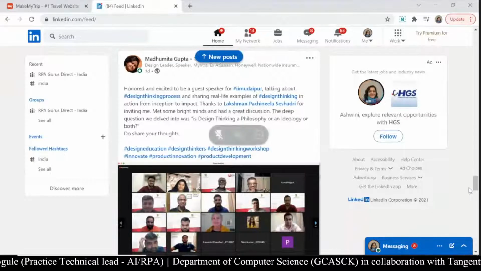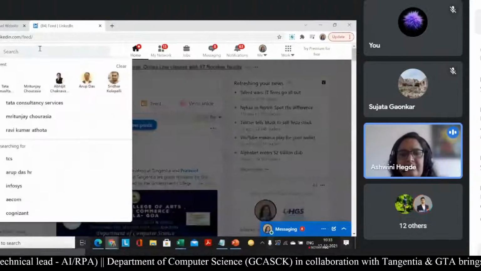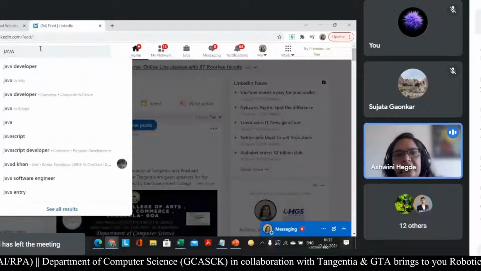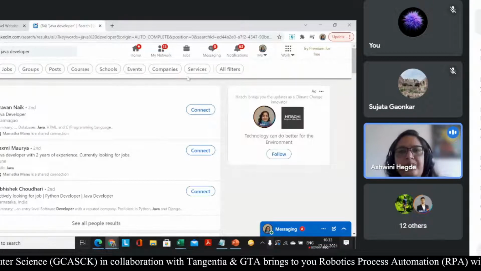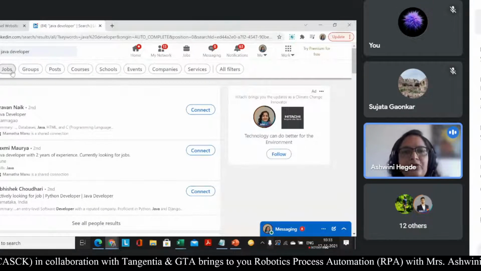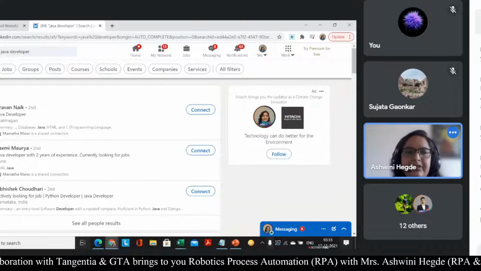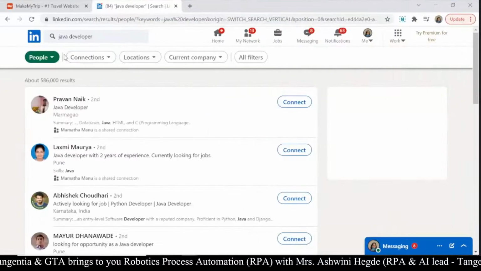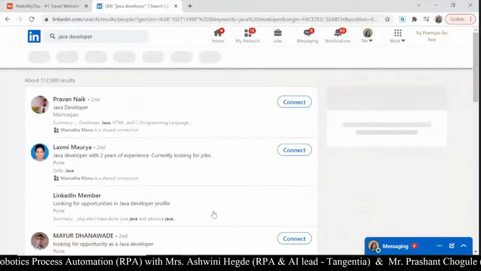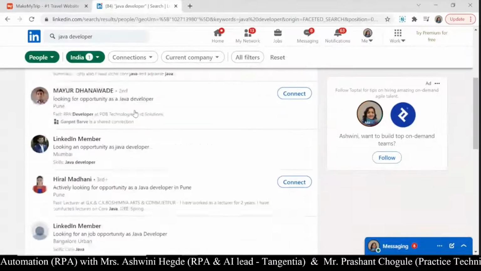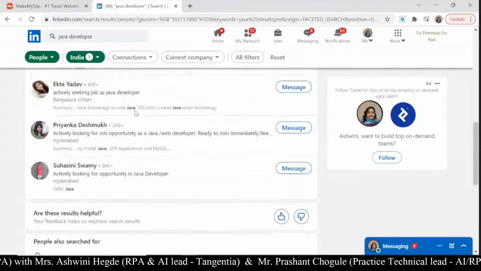Let me show you a couple of steps, how you would probably do it also. First you'll have to log in with your credentials. Once you log in, you'll have to look for Java. And then maybe you're looking for people in India only, right? You can put in all the filters here. Let's say location, I put in India here, and then it shows you the results. So you just see how many results have been published here, right?